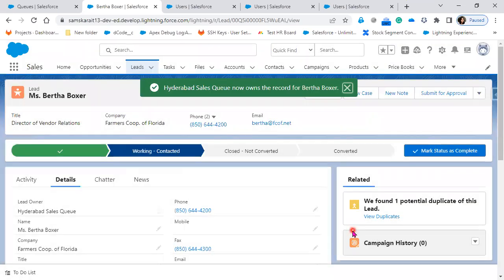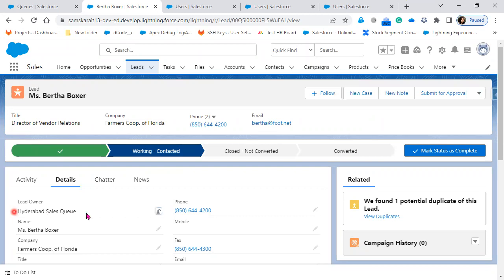As soon as the change owner is clicked, immediately you see here Hyderabad sales queue. What happened? The owner has changed from the username to the queue. That means right now, this lead is assigned to the queue.